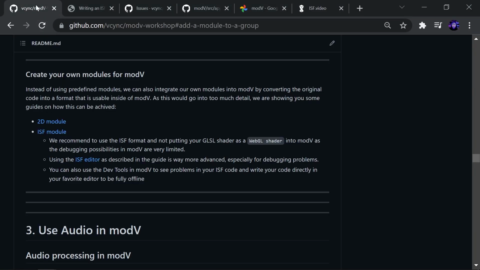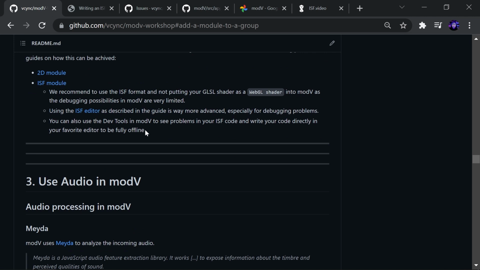But yeah, this is too far. I don't want to show you how to develop stuff. It should just be focused on the built-in things and the stuff you can just use without any coding skills.